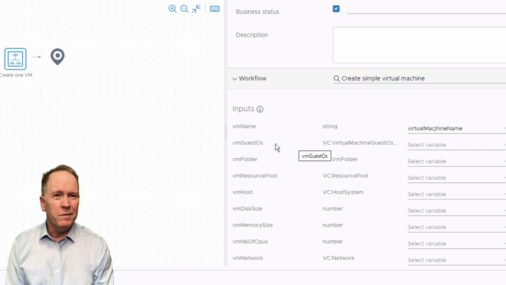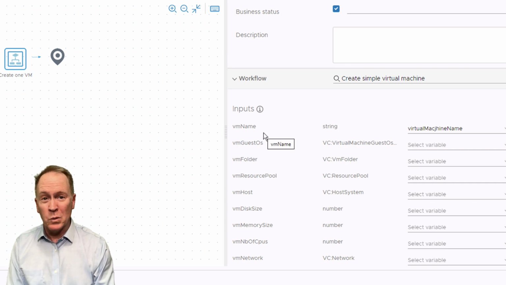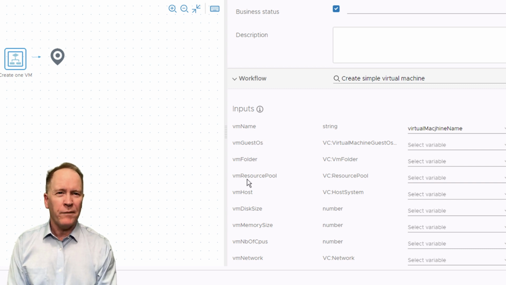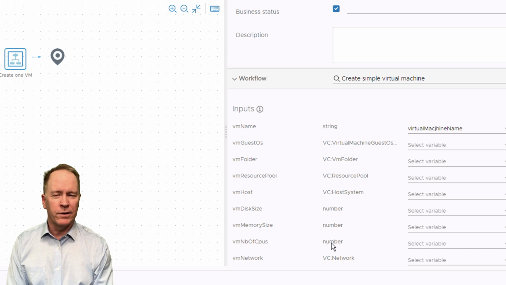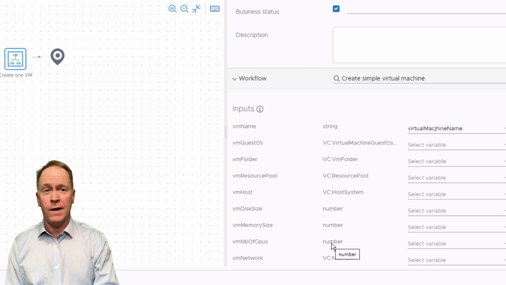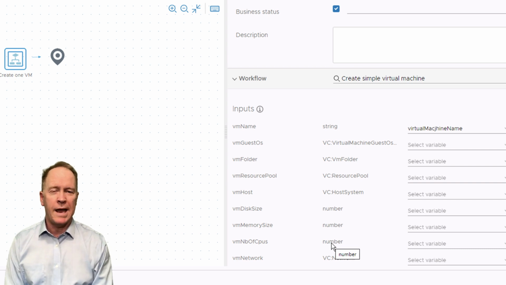All right, now we've done one of the inputs, but we got a whole bunch more. So let's look at the next one, but you don't have to do these in order. Why don't we jump to another one that's nice and simple, like vmNbOfCpus. That's going to ask either the end user who calls our workflow or ask us, the developer, how many CPUs this new VM should have.